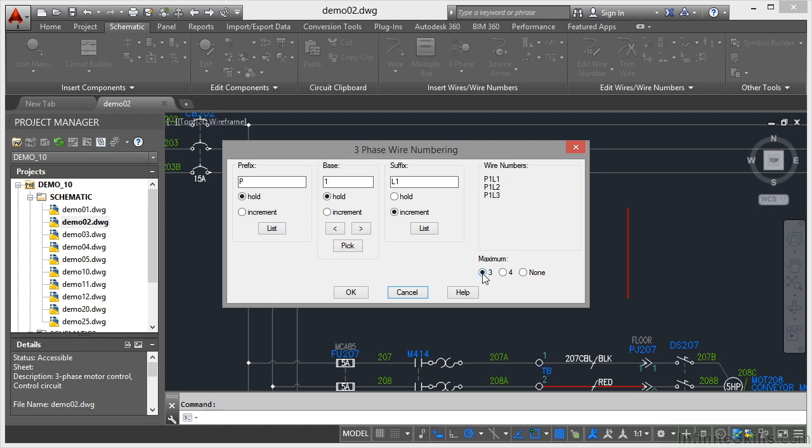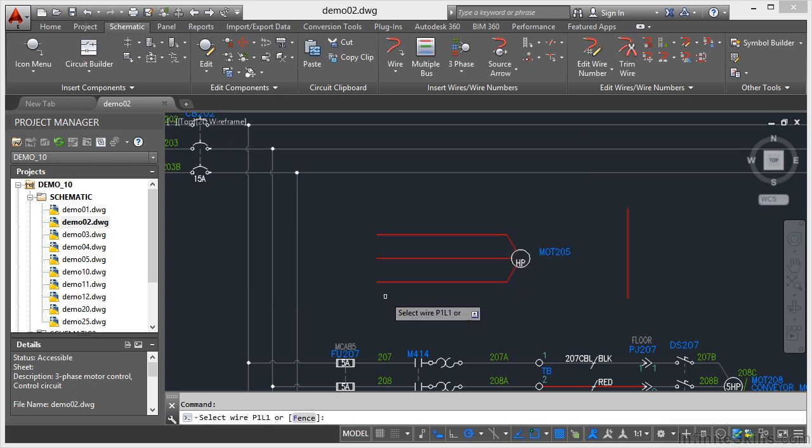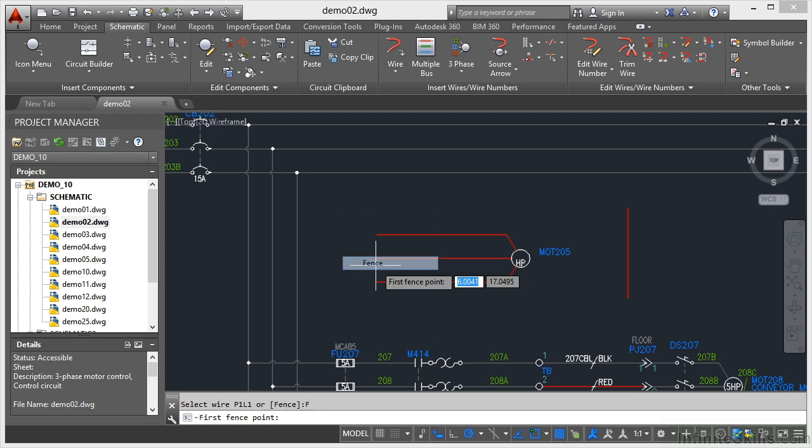There's going to be a maximum of 3 of them because it's a 3-phase wire bus, and I'm going to click on OK. Now I'm asked to select the wire P1, L1. What I could do here is just draw a fence through all 3. You'll notice I've got the fence option down at the bottom there on the command line, and if I right-click as well, I've got fence there as well. So if I click on fence like so and pick the first fence point, drag the fence through the wires and click outside like so.